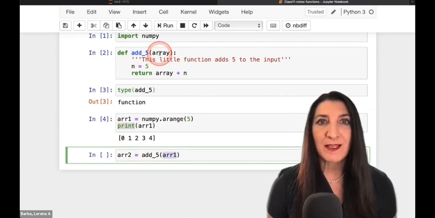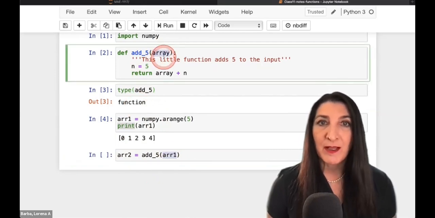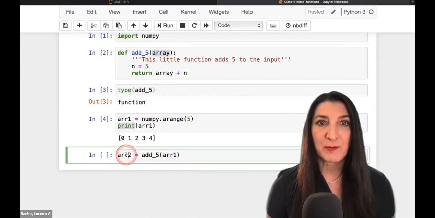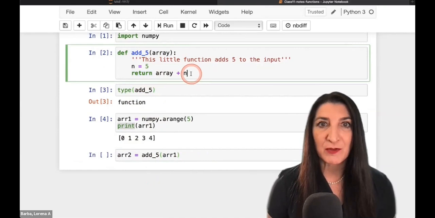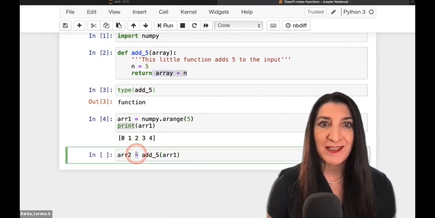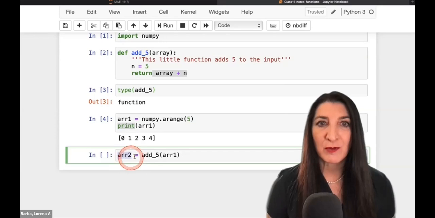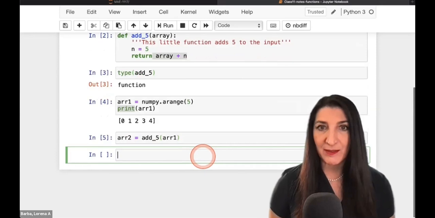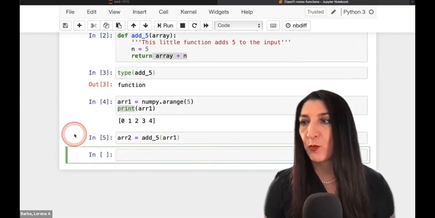And I pass the argument ARR1. And once the argument comes into this function, inside the function, it takes the name array. When I defined the function in input line 2, the name array is a temporary placeholder for the parameter that will come into the function when it is called. In this input line, I am calling, and then the return value from this function, which is array plus n, will be assigned here to the new array ARR2. So a lot of things are happening there, even though it looks simple. So that's what we need to pay attention to.